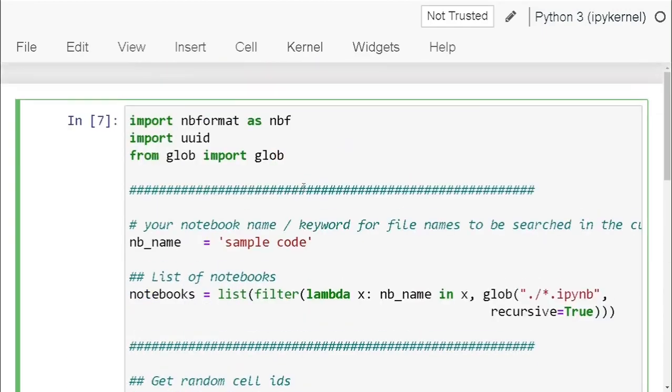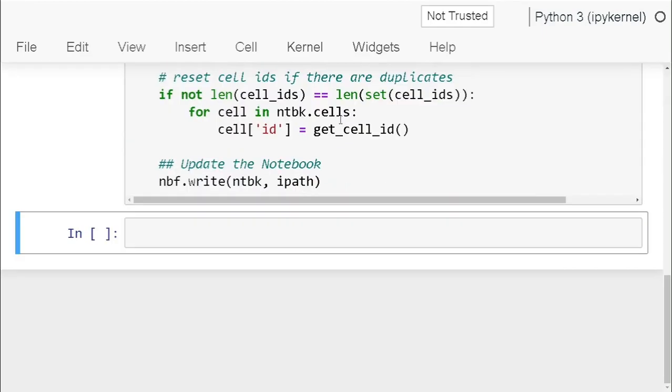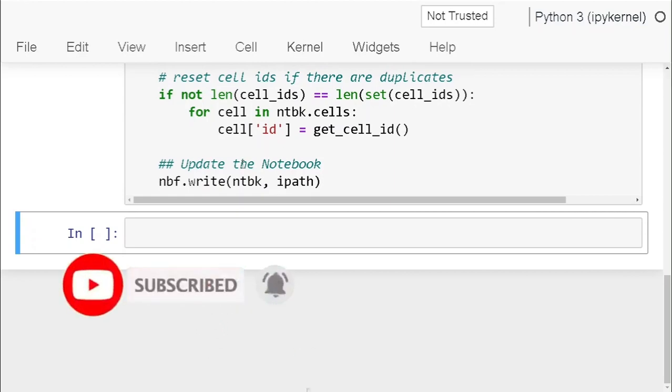Once you run this particular code, you will see that your notebook has been corrected. This way you are updating your particular notebook without losing any data and without losing your notebook.